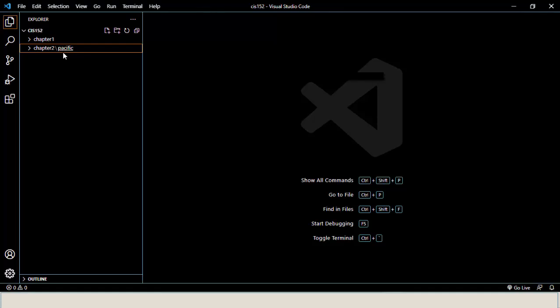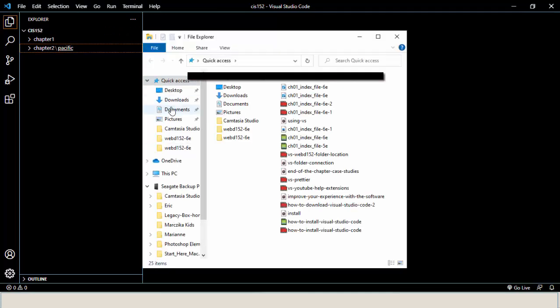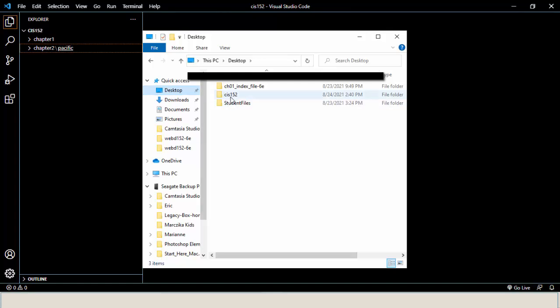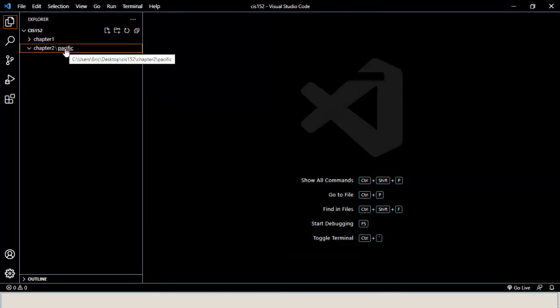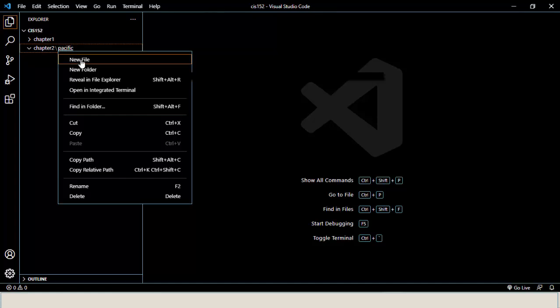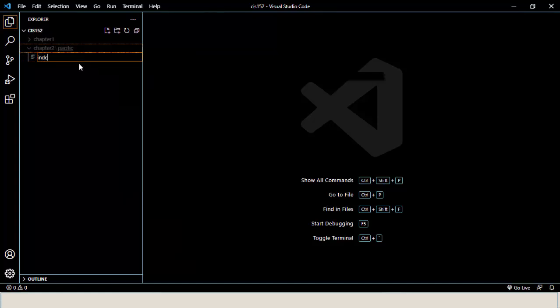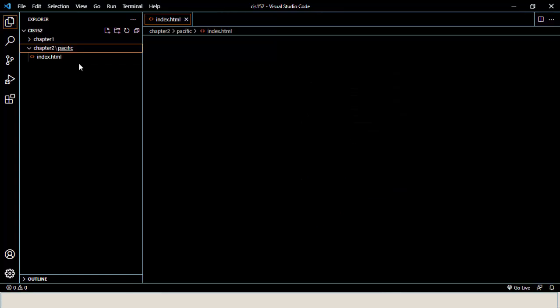If I'm concerned that this doesn't look like it's a folder, I can always go out to my File Explorer, go to my desktop where that folder is located, the CIS 152, and I can look inside. So here's the root folder, my Chapter 1, my Chapter 2. If I double click on Chapter 2, I can see that that is a folder, and it is called Pacific, and it is an empty folder. So that's good. So now I'm going to right-click on the Pacific folder, and I'm going to create a new file, and I'm going to call this index.html, and I'm going to hit Enter.